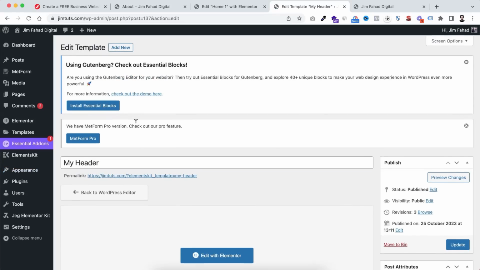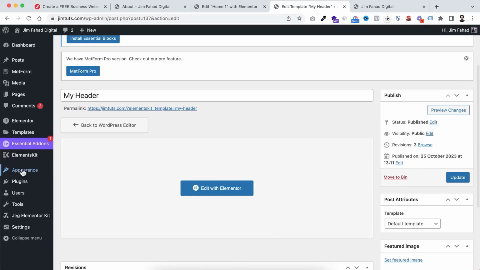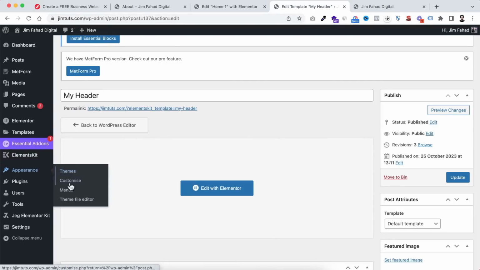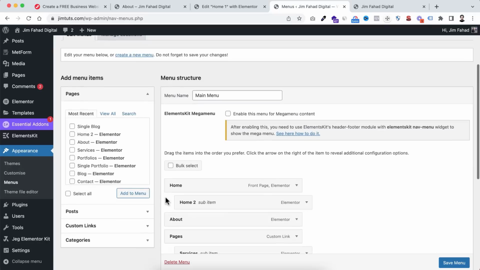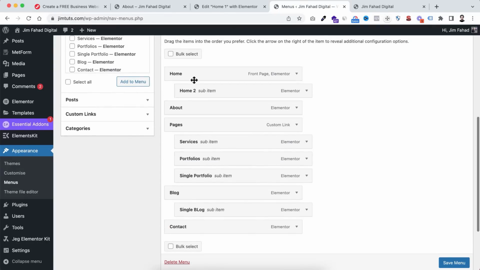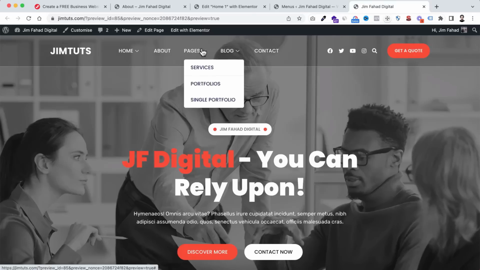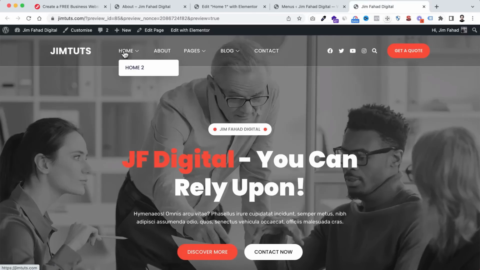In order to change the menu, from the left side, hover on appearance. From there, let's go to menus. Now this is our main menu, and you can see all the menu items here. Under home we can see a sub item, home 2. Under pages we can see services, portfolios, these sub menus, just like here. So we can easily understand where they're coming from.